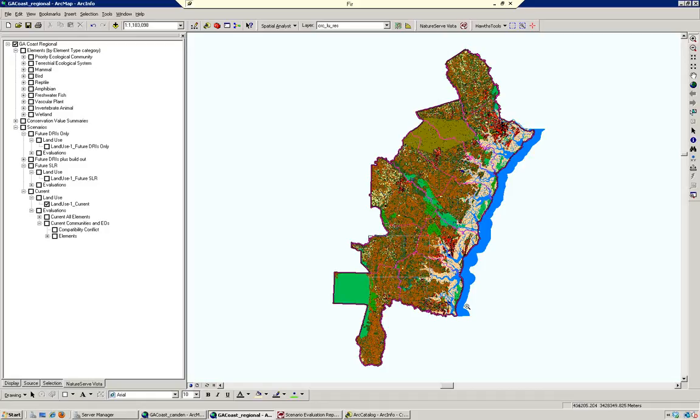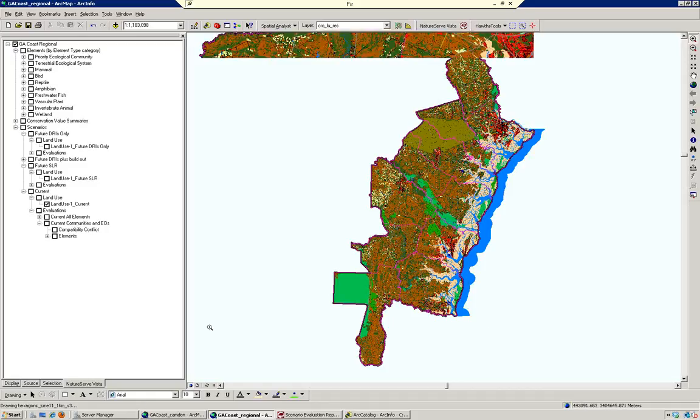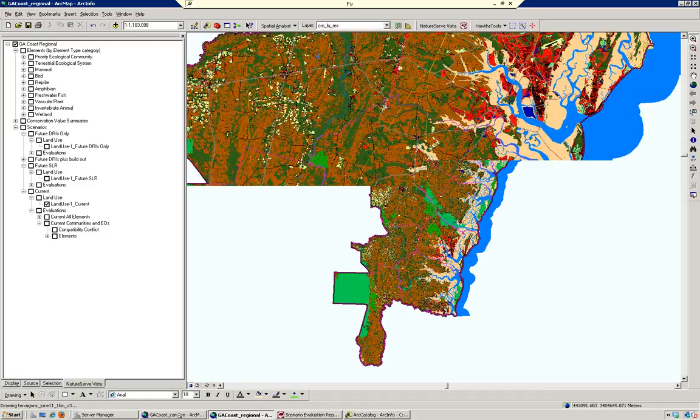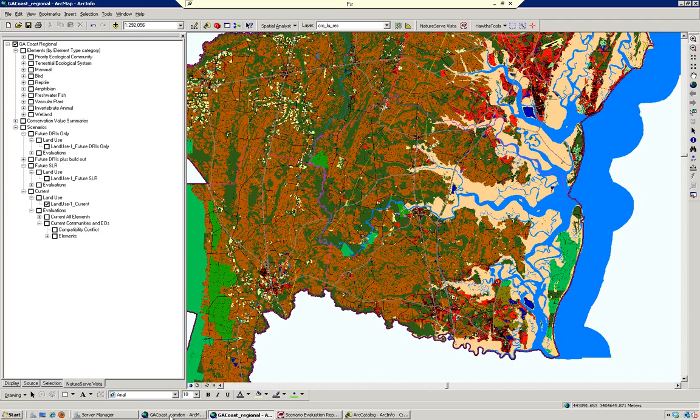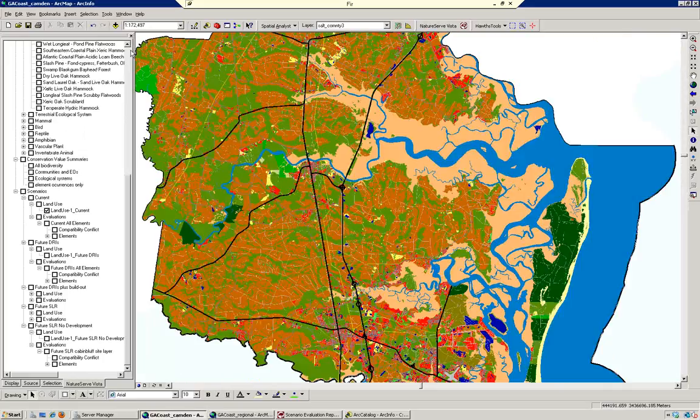And we're going to be focusing on this county right down here, which is Camden, and I have a separate project that I'll bring up that will reflect that. All right, come on. There we are. So this is Camden County, Georgia, and we've done this kind of focus project to get a cleaner view about what's happening here and what we want to protect.